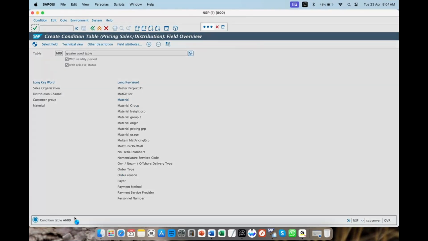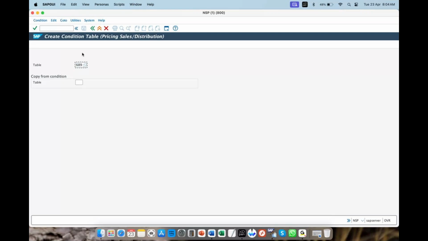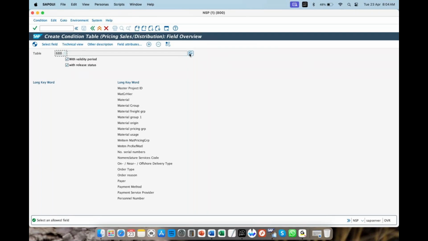So table is getting saved. Table has been saved. Successfully we could make a table. Sir, how I will come to know a table which is there? I'll tell you now. So 680 already there. 688. Okay, nobody is used. So click on this text and here I say passing condition table.